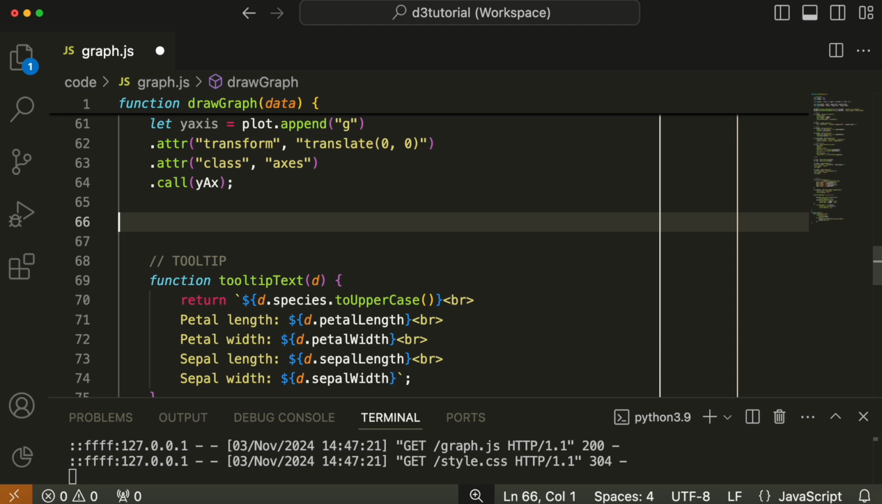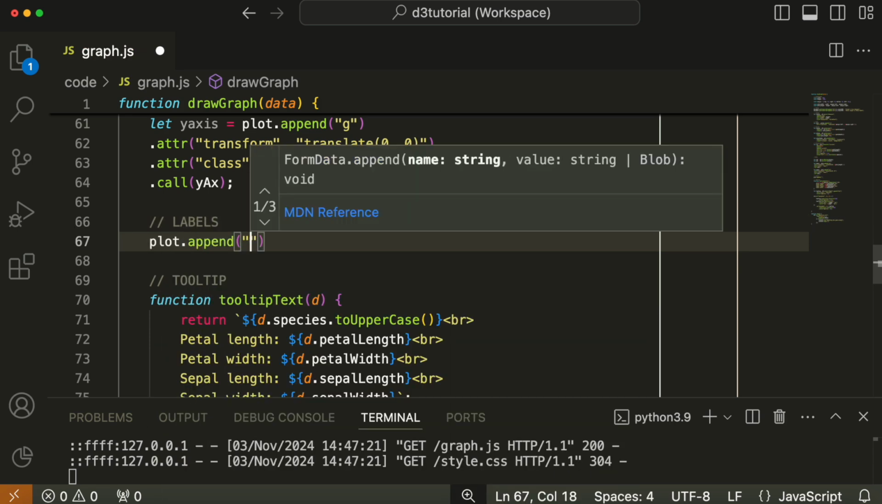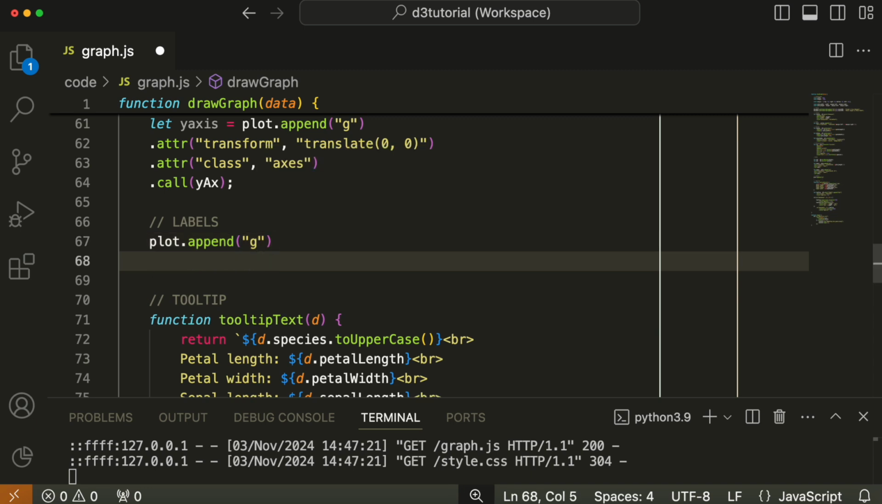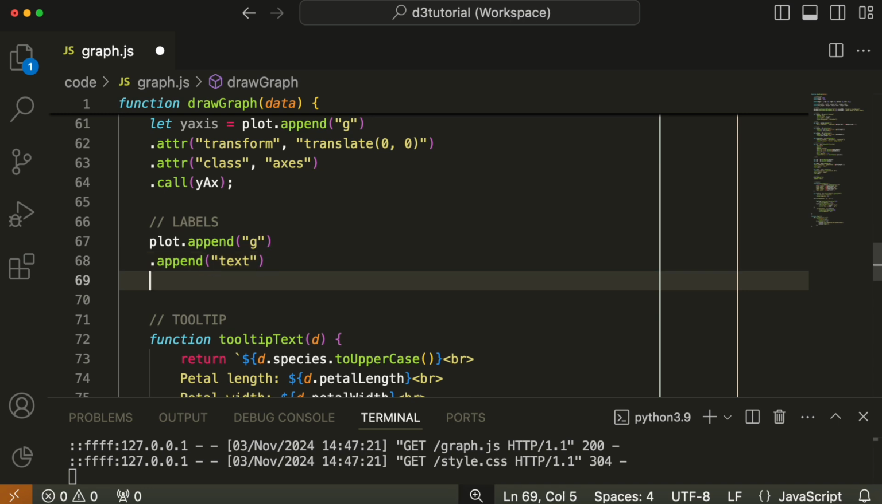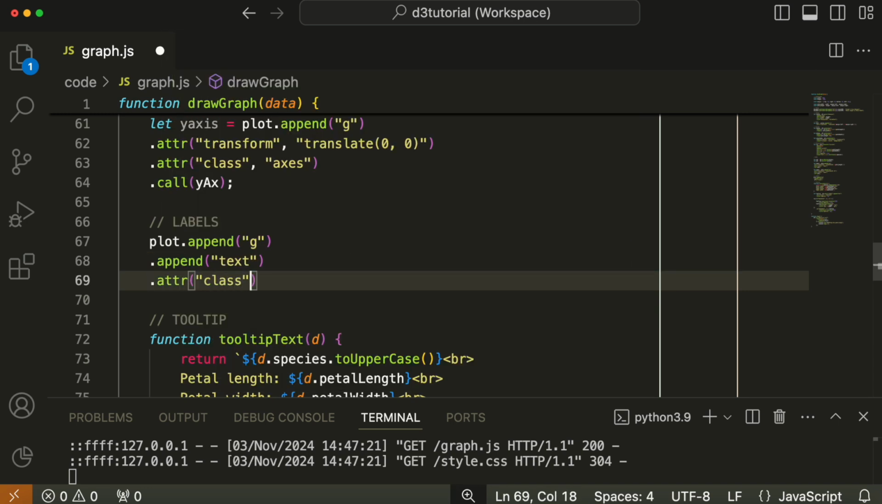Okay, might as well put some labels on the text now. That's the next thing to do. So we call plot and we append a G to plot, as it's nearly automatic with us now. We're going to append text to that G. We're going to give it an attribute, which is class axis label.